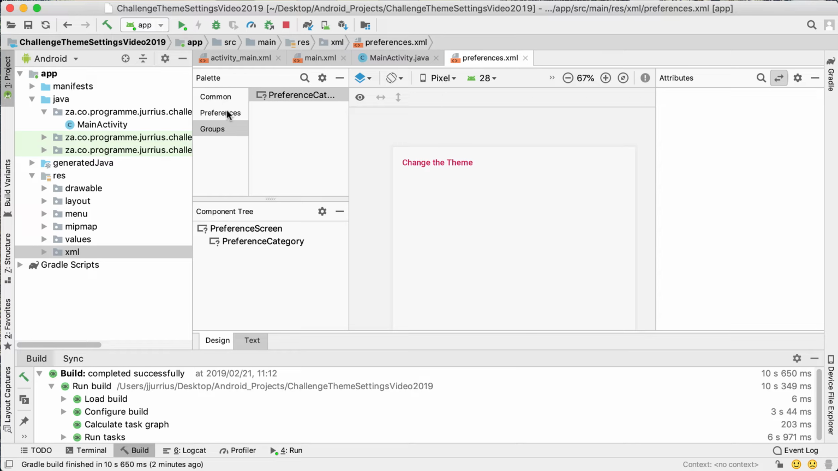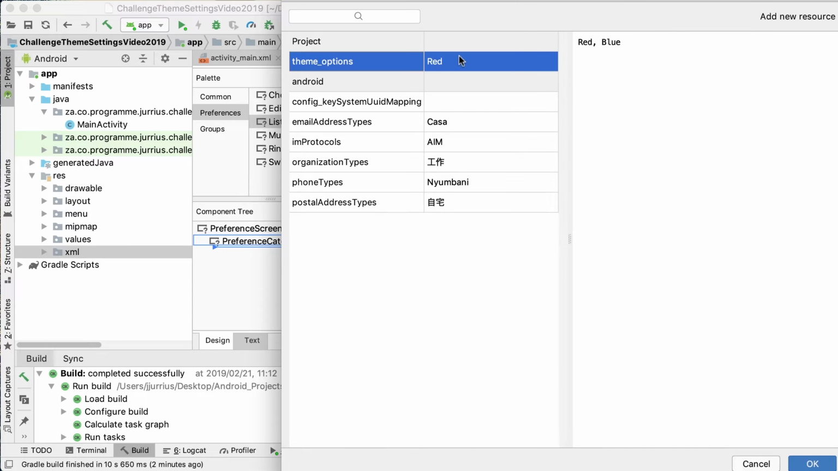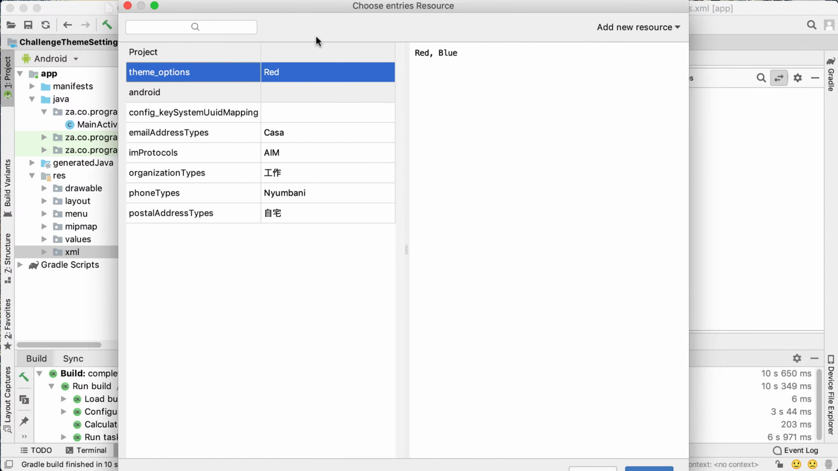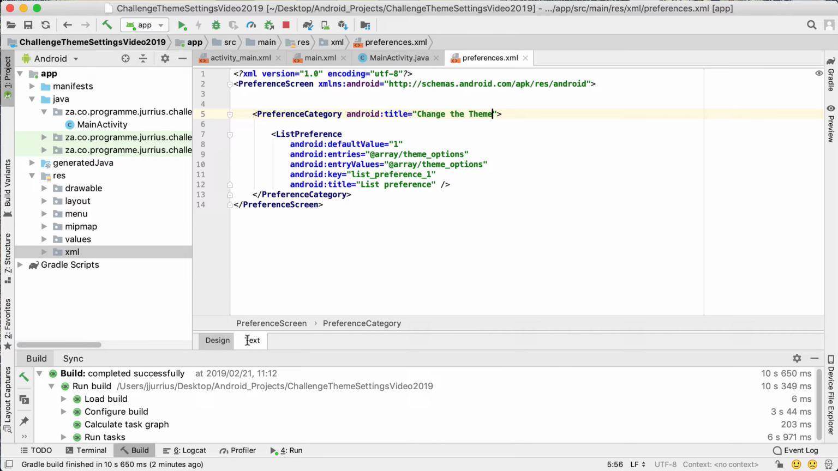and then let's drag in a list preference there. So to basically give the user a choice of these two, red or blue. So we're going to choose the theme options there, which is red, say OK, and choose it again for the values. Right, so if you go into it, you'll see the default value. Let's make the default value red. The entries is theme options and the entry values is theme options, and let's give it a key. So the key there will be theme, or let's call this one color choices, and then the title for this one will be choose a theme color.